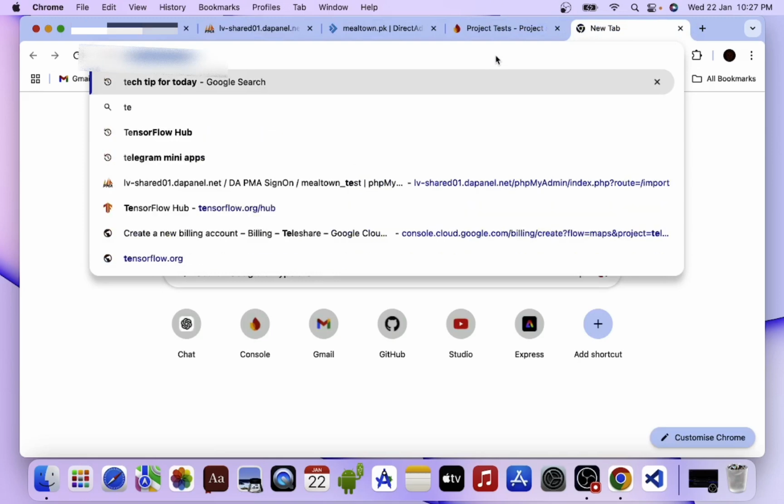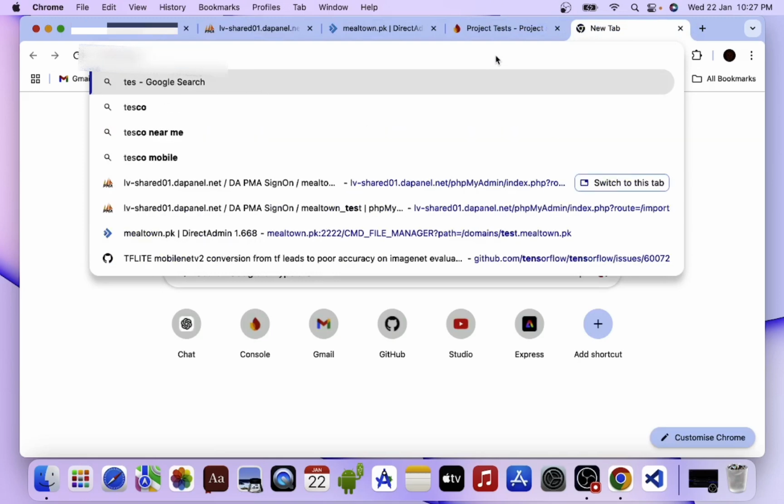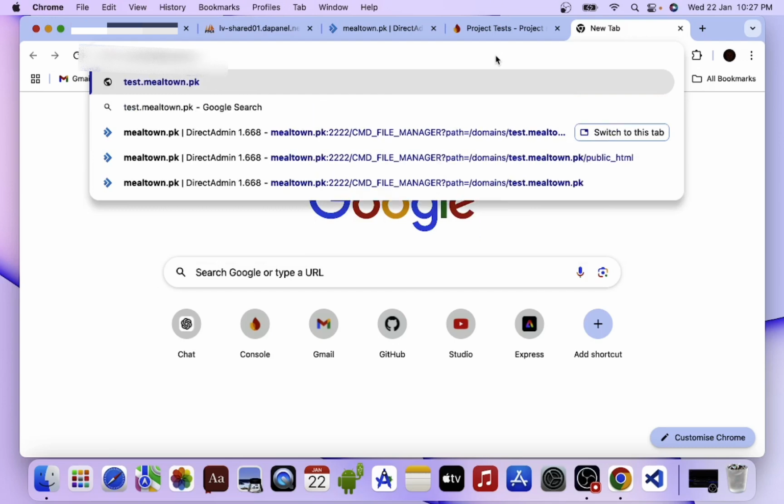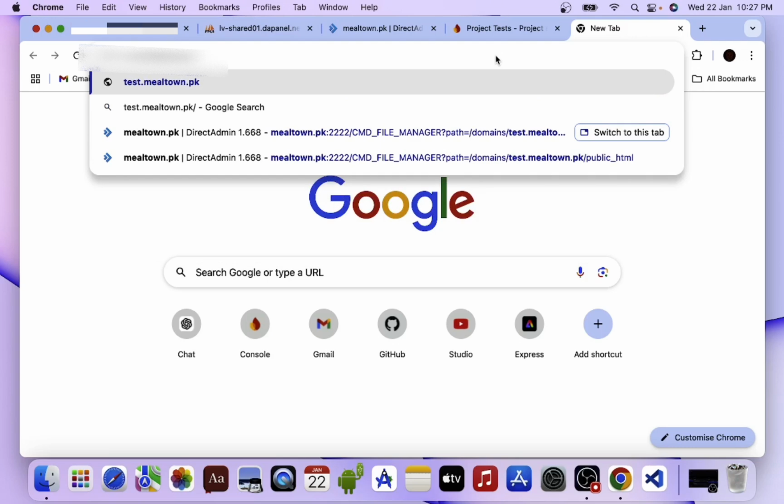And as you access the subdomain we created, the link and the URL, you see that it's open, and we've successfully configured our PHP Admin Panel using DirectAdmin.